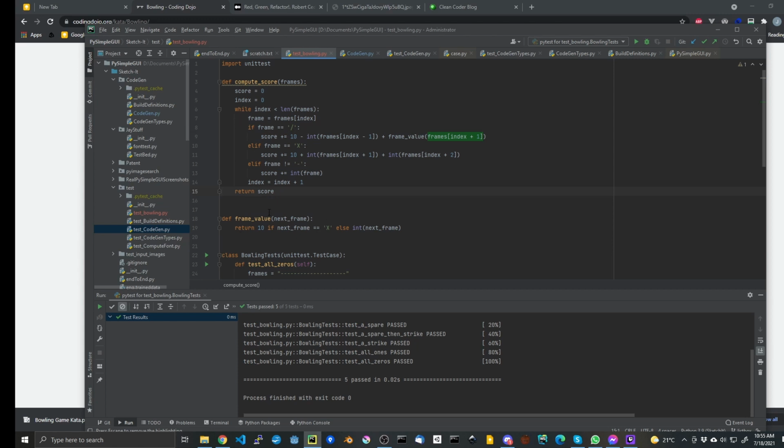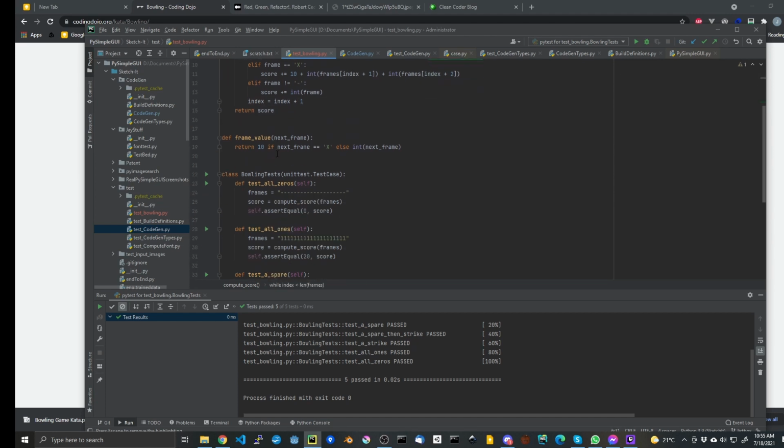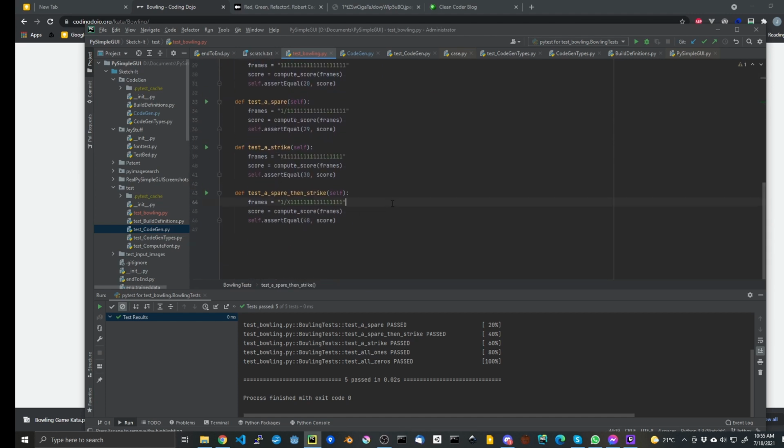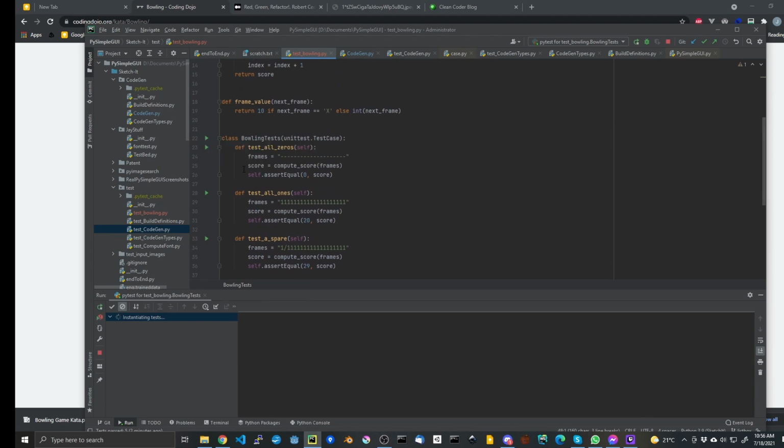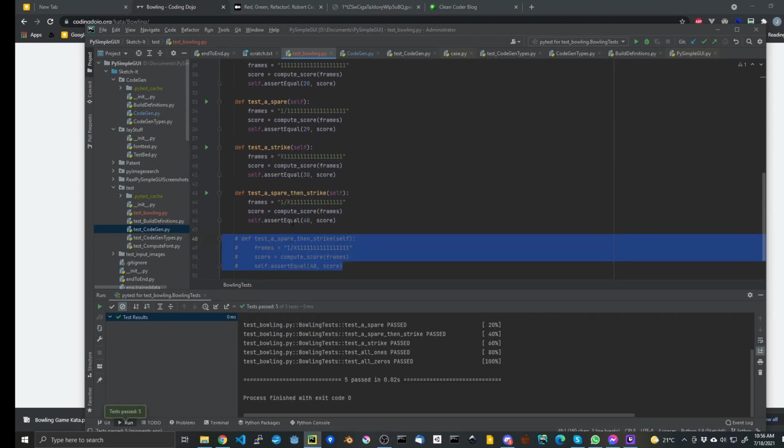So, the reason why this is useful now is because of our next test, which is going to be, actually, before I do that, I don't know if I ran this again after that. Let's make sure this still runs. Okay, yeah, it still runs.